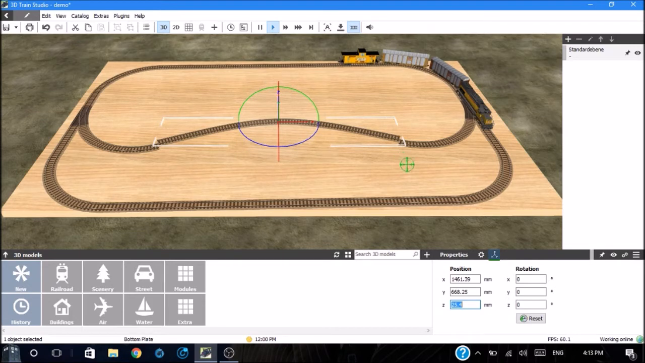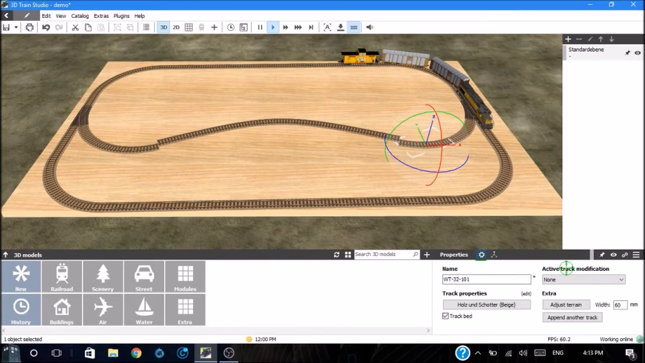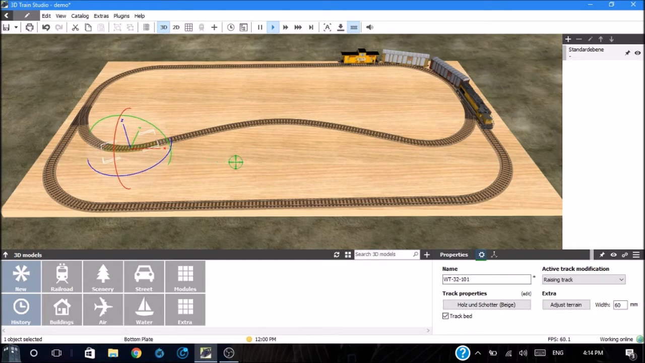Now, we're going to go ahead and we'll select this track right here. We're going to go to the gear icon, and we're going to choose Active Track Modification, Raising Track. We'll put the pointer right on the end of the track. It turns green. Click and drag up. So we've raised that up and rejoined the track that we raised. We'll do the same thing on this end. And we've got now a slight hill in the middle.